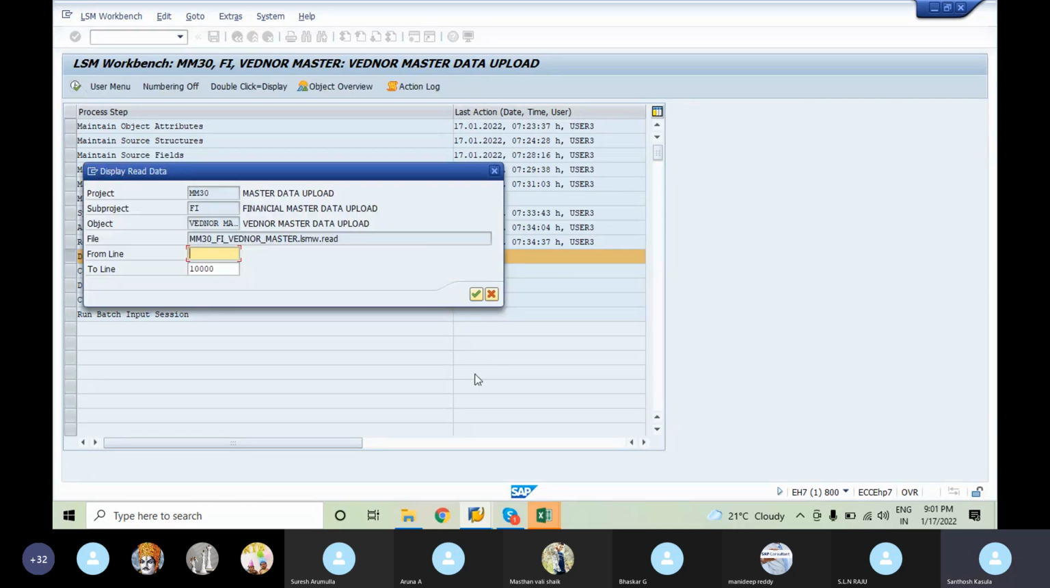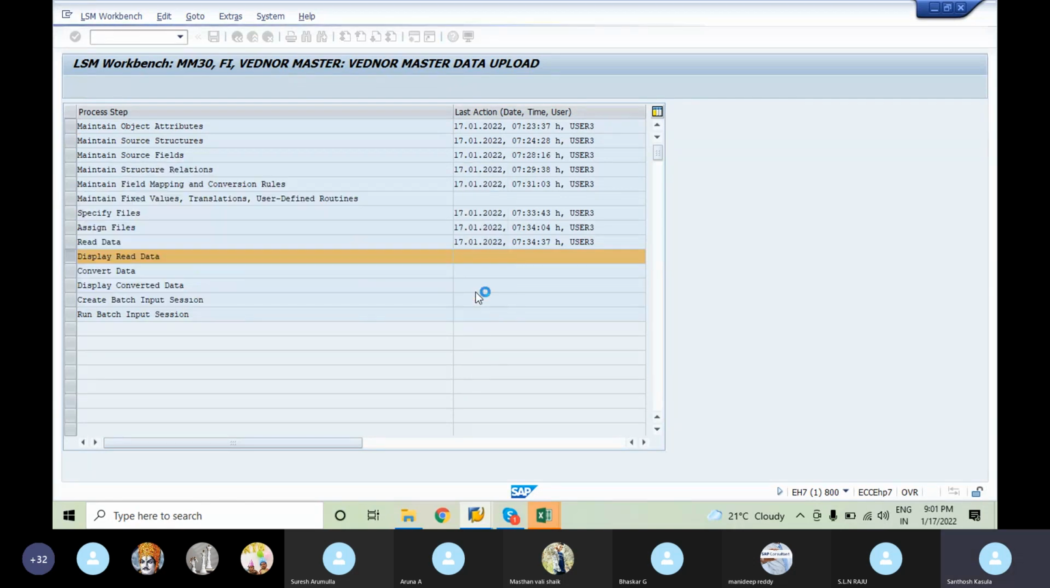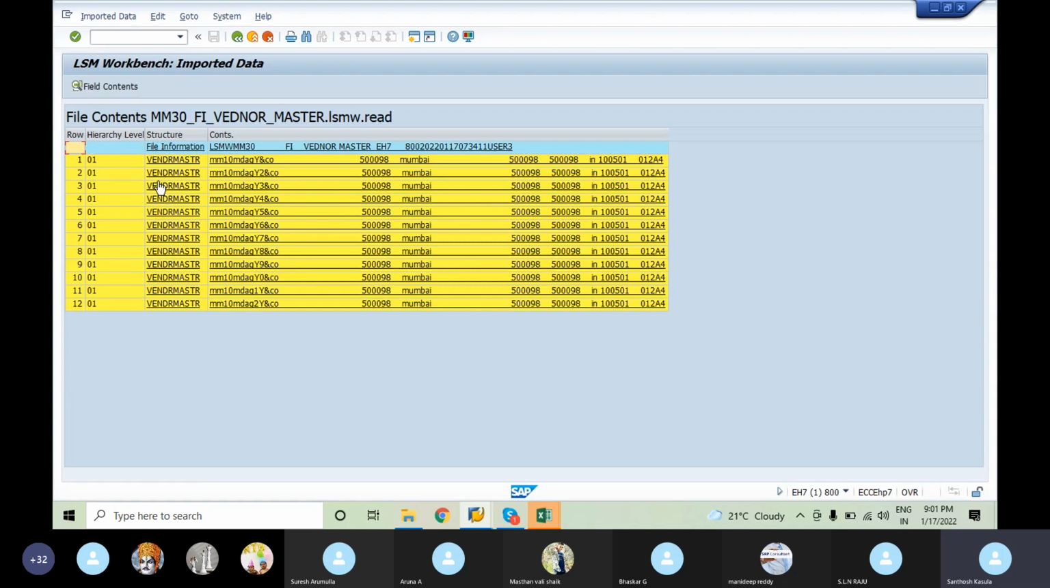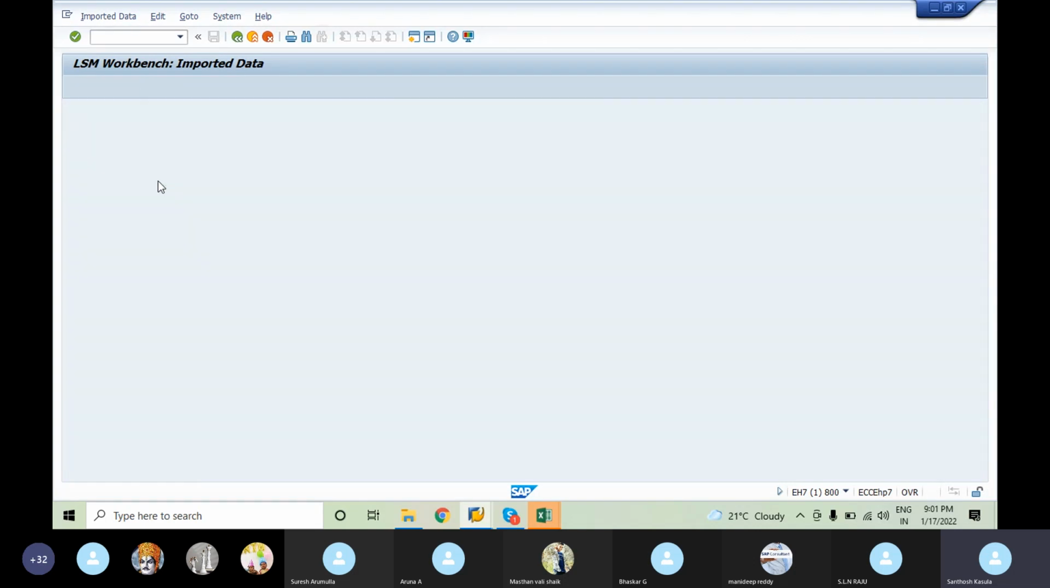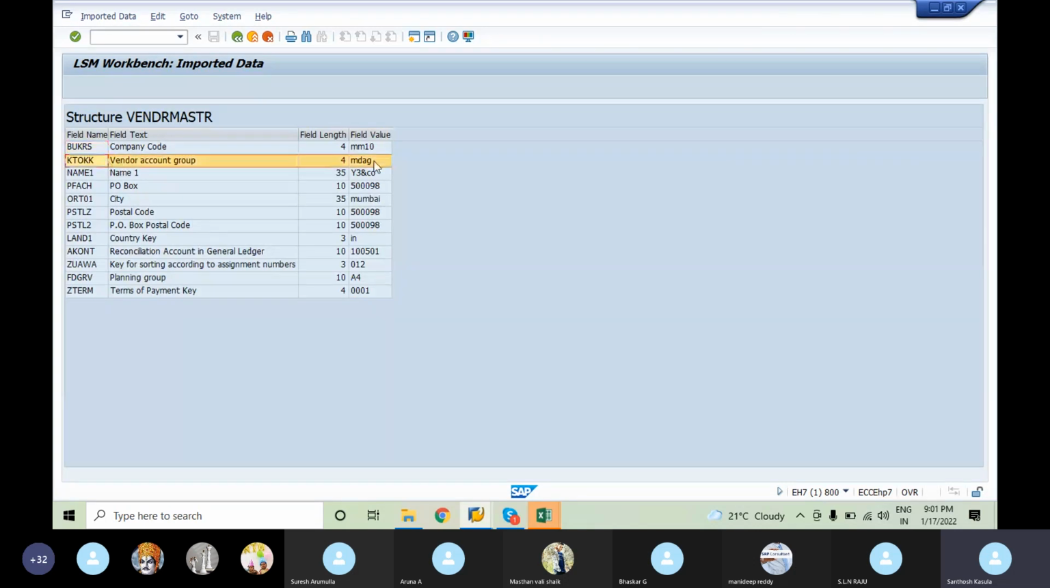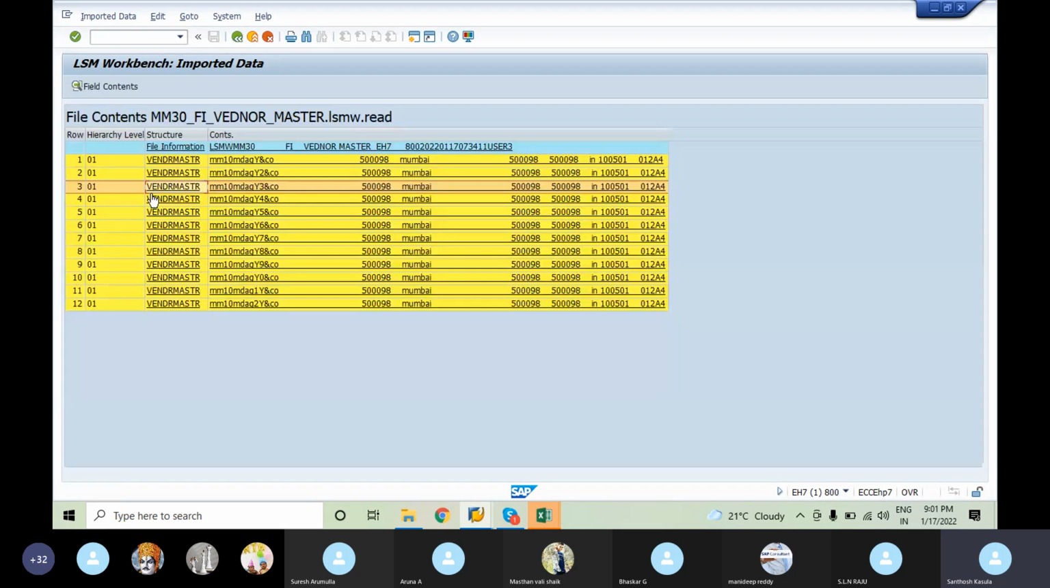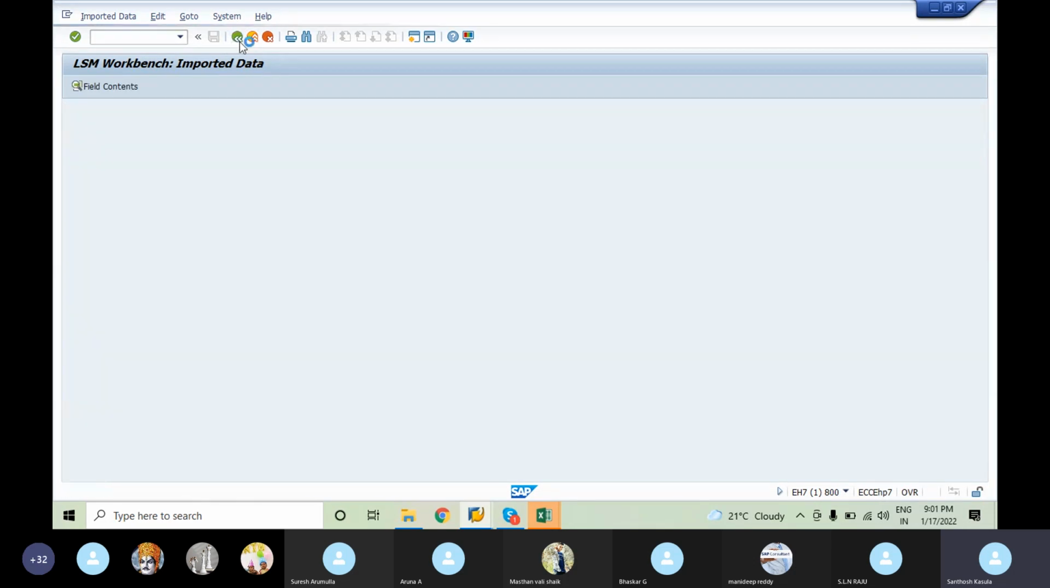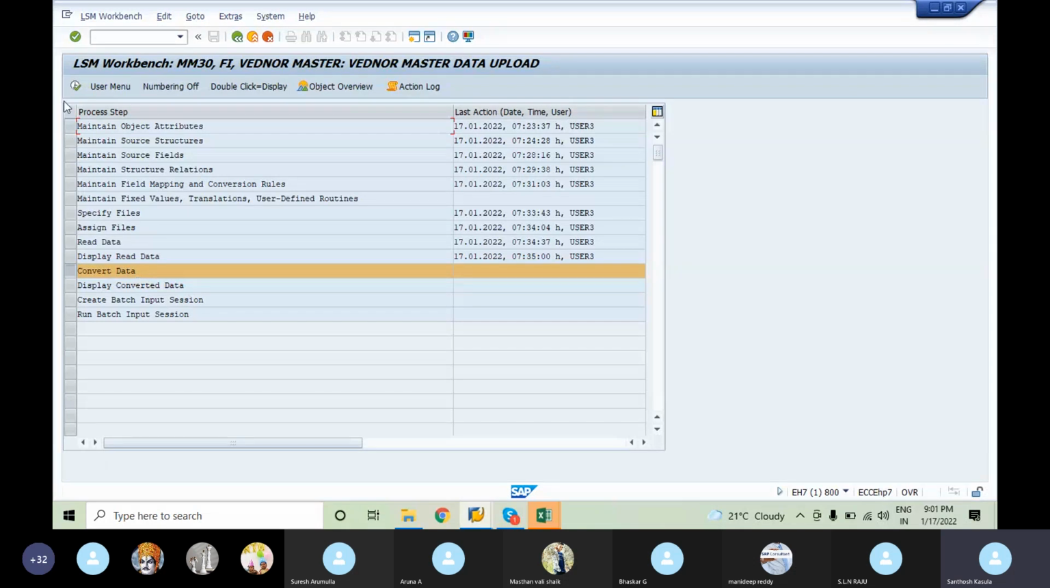Coming back, display read data. If you can see here, these are the data. If you click on the third one, you can see what the name is and what the company field value is, whatever it is. So you can see the individual details of the vendor. Basically this is to read the data. And coming to convert data, execute.